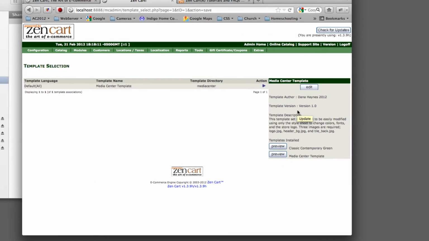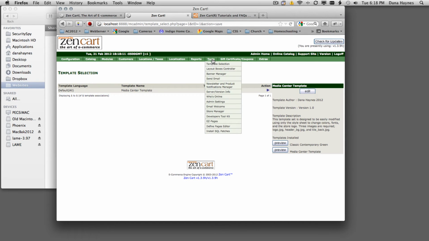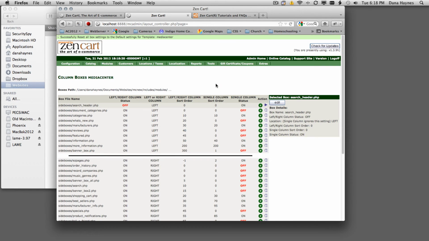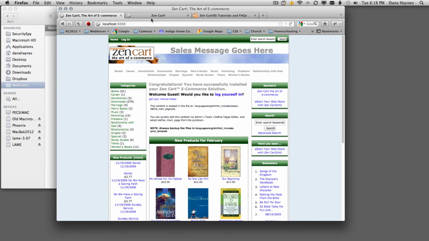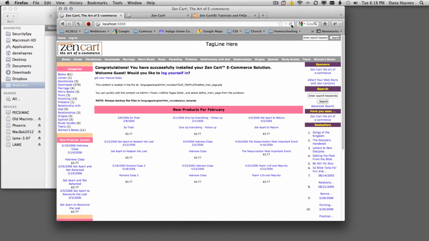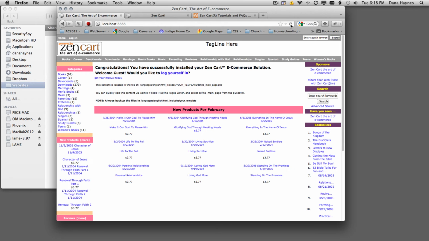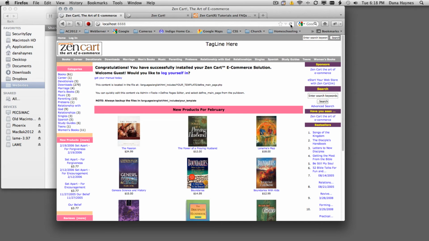I also know that I've got to come up here according to the tutorial and do this layout boxes controller thingy, hit reset, and let's go back and refresh, and I should look at the, yep, there it is. That's what it looks like. Now I've got some broken links to books and things like that in here. I'm not particularly worried about those right now, but that is how you change the template in ZenCart.